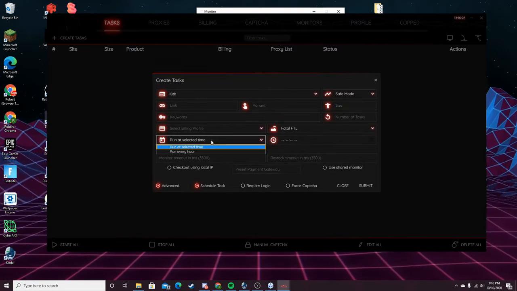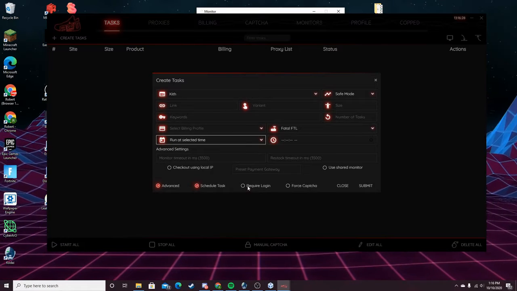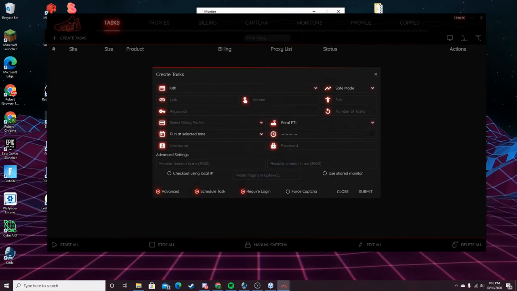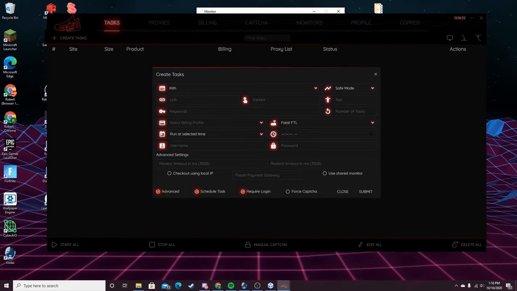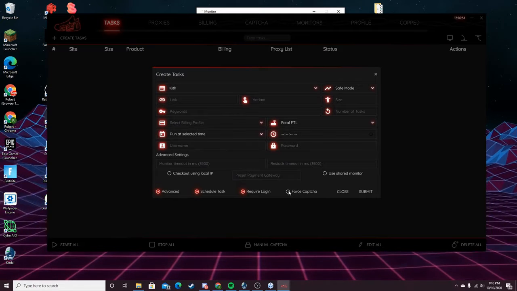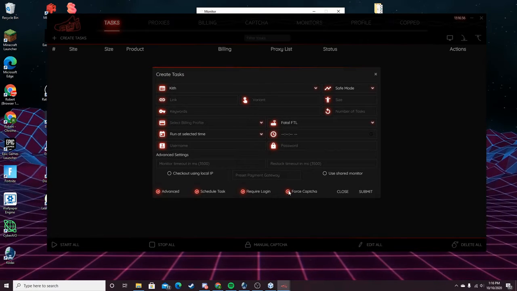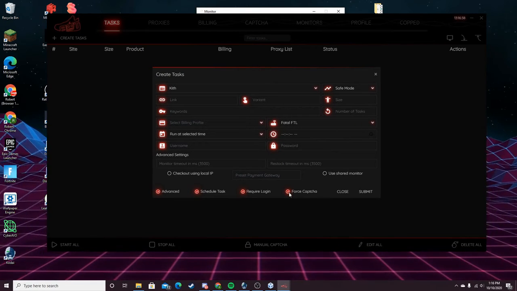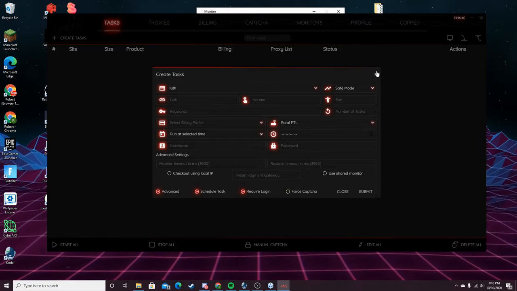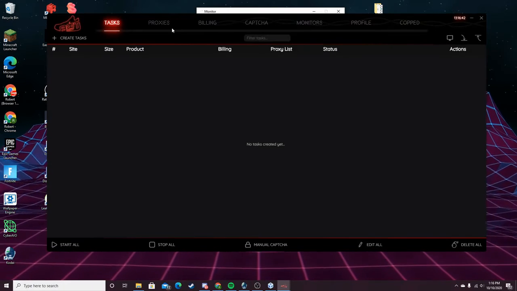You can schedule the task if you want it to run at a certain time. If the site requires a login, you can put your login details. And if NSB tells you to put on force capture, they will. So that's pretty much it for your tasks.